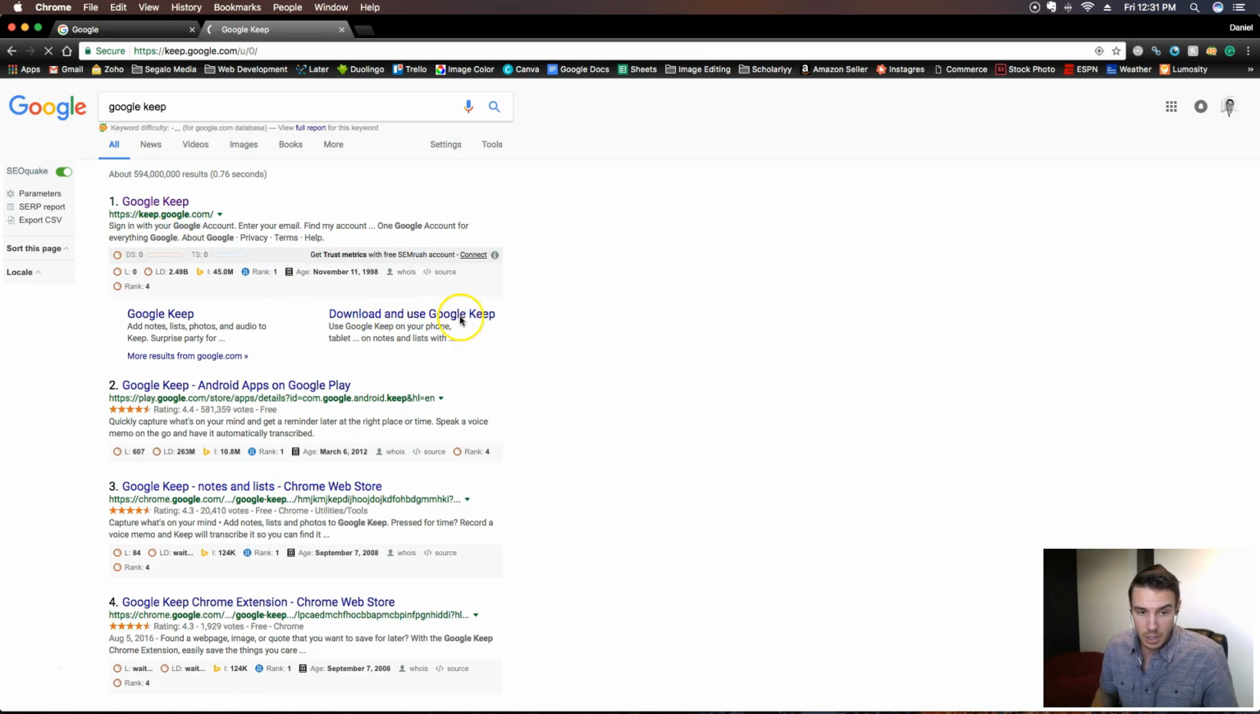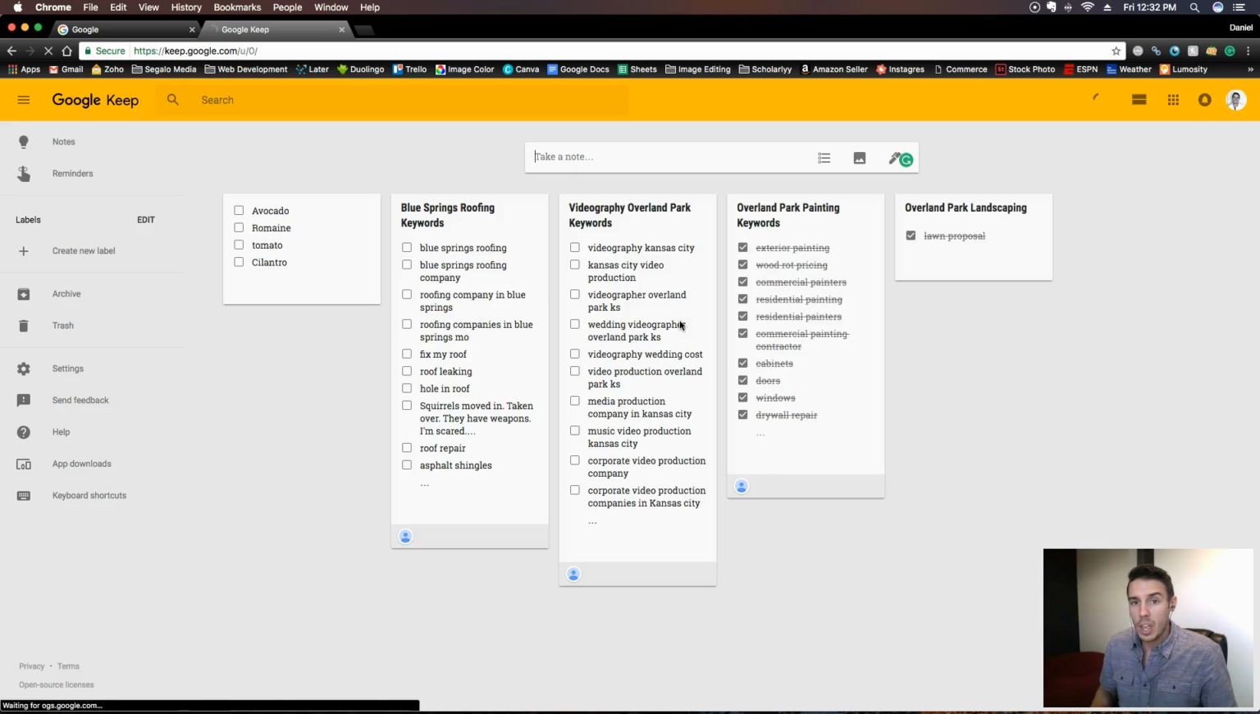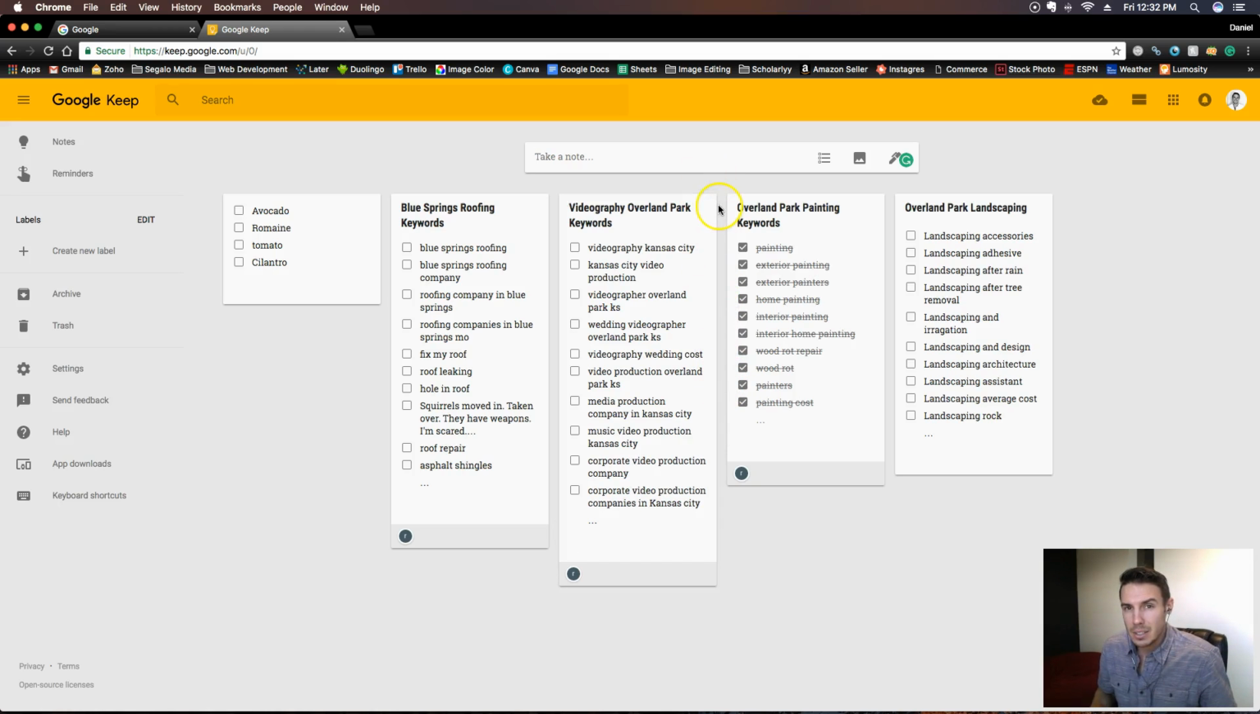You can download and use Google Keep. If you're really wanting to do some of this research on the road, maybe you're on the subway, maybe you're on a plane and you plug into Wi-Fi, and all you have is your phone, you can actually download the Google Keep app to your phone, and you could do keyword research on your phone if you wanted to. A little less efficient probably to do it that way, but you can do it that way. And this is all hosted in the cloud, so anything that you update online is also going to update in the app, which is pretty cool.